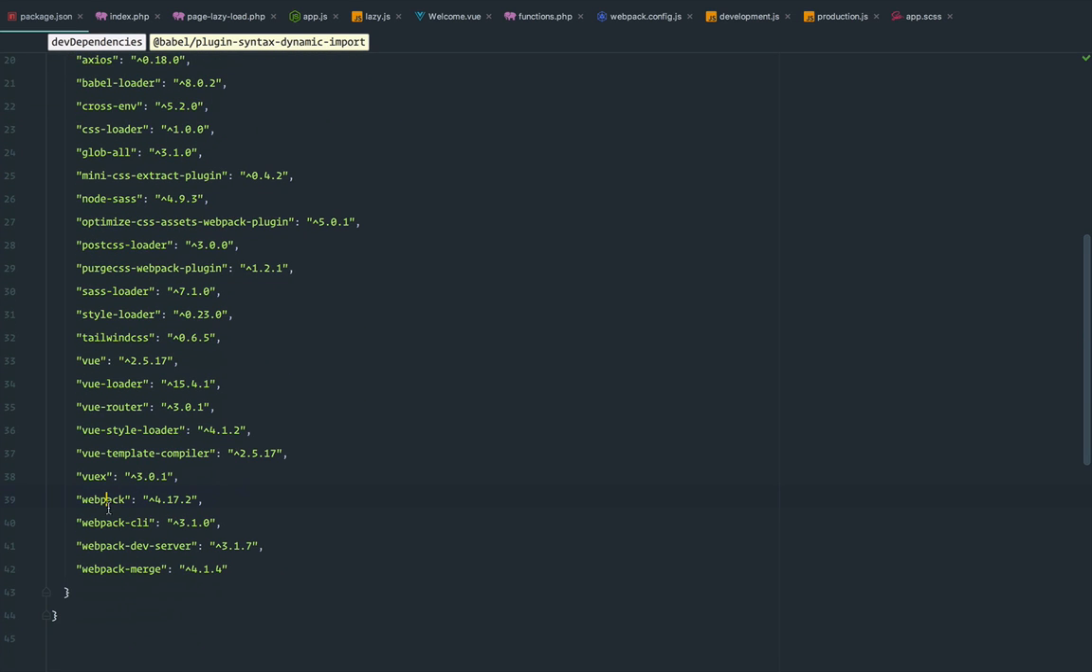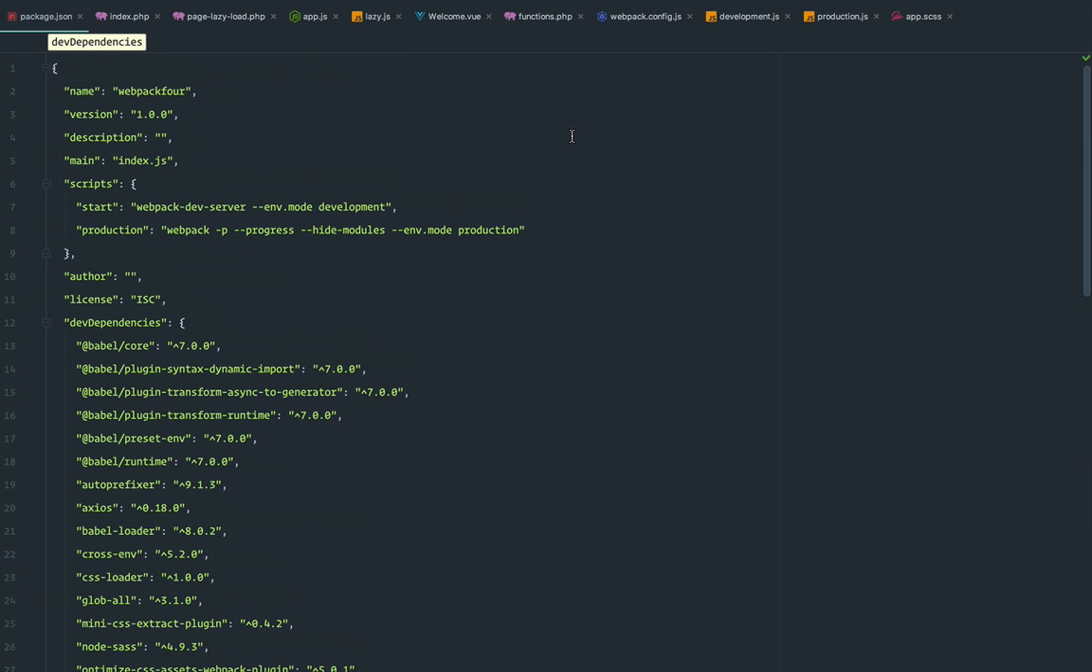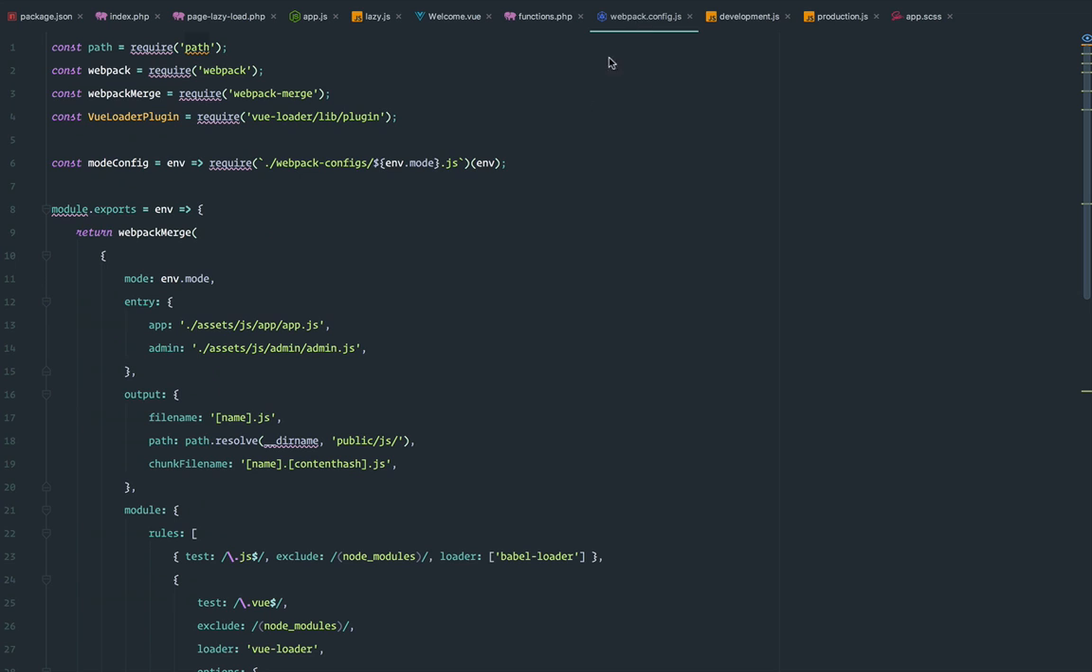And that's pretty much it: Webpack, and Webpack 4, that's the newest one currently. And we're going to use Webpack merge. This will help us merge Webpack configurations. So let's start with the main webpack.config.js, which is this.